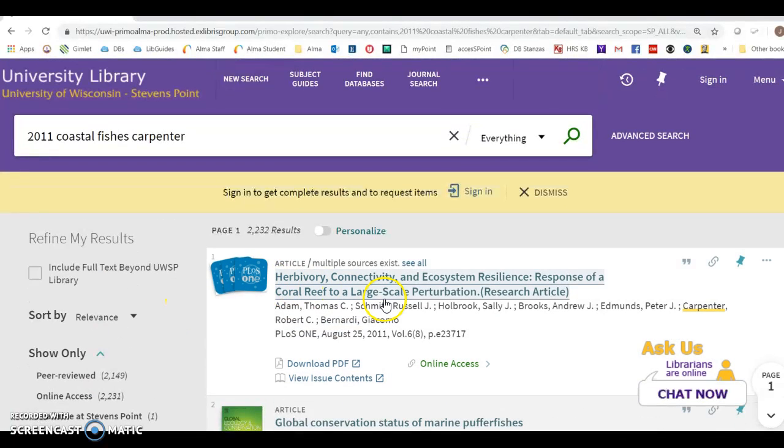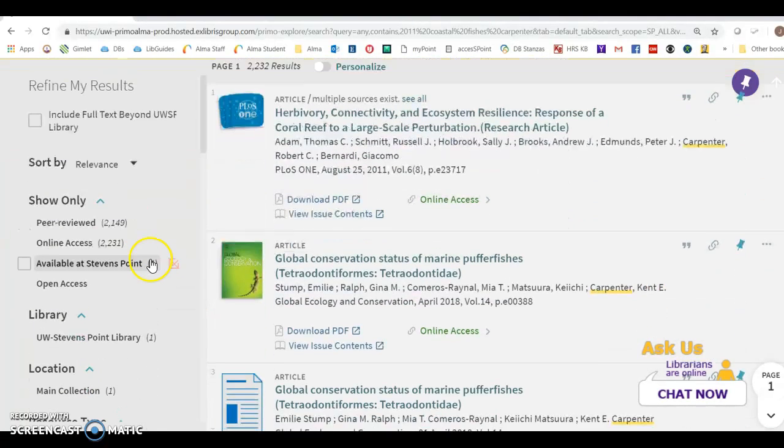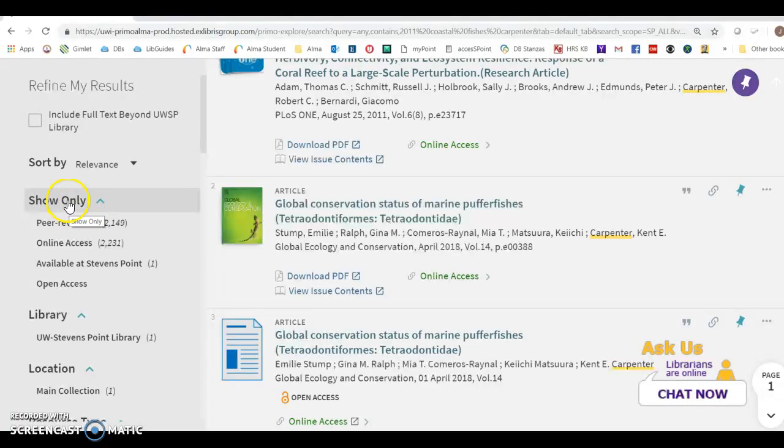And remember, the general format of most search interfaces is they'll give you a results list on the right-hand side and a way to limit that list on the left-hand side. They're not always in that configuration, but most of them are. Let's take a look at the limiters on the left-hand side of the page. You can limit by peer-reviewed articles or online access articles or available at Stevens Point.